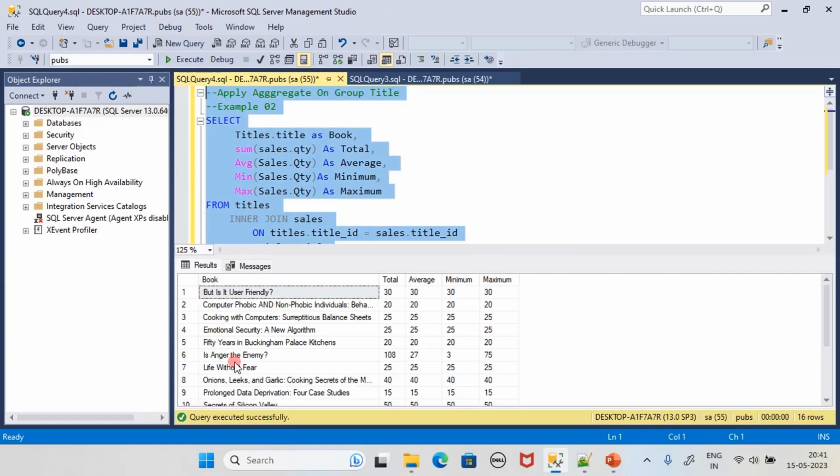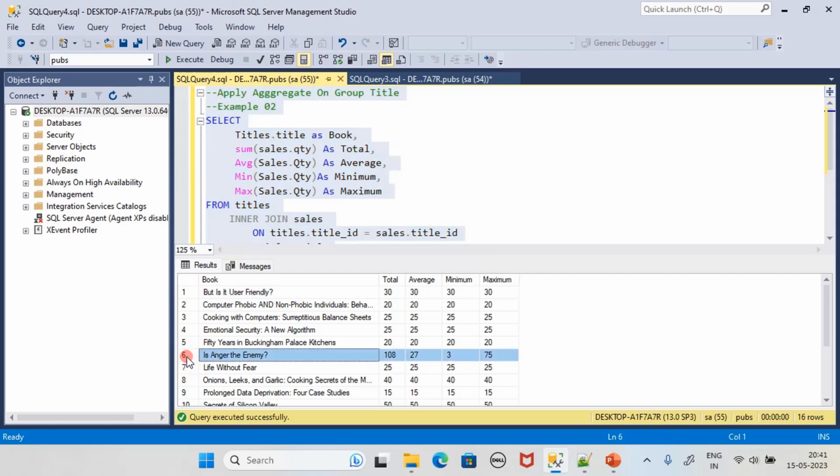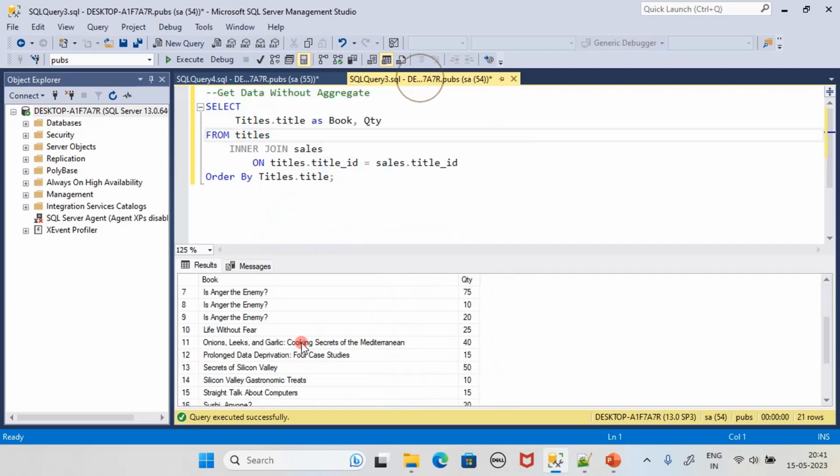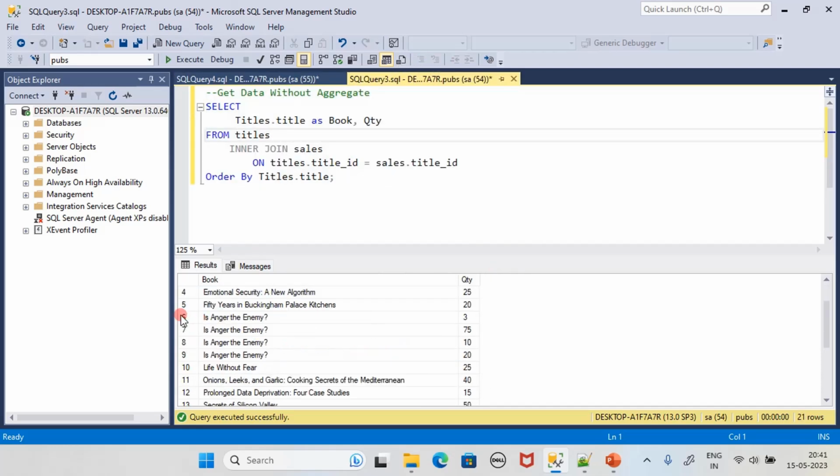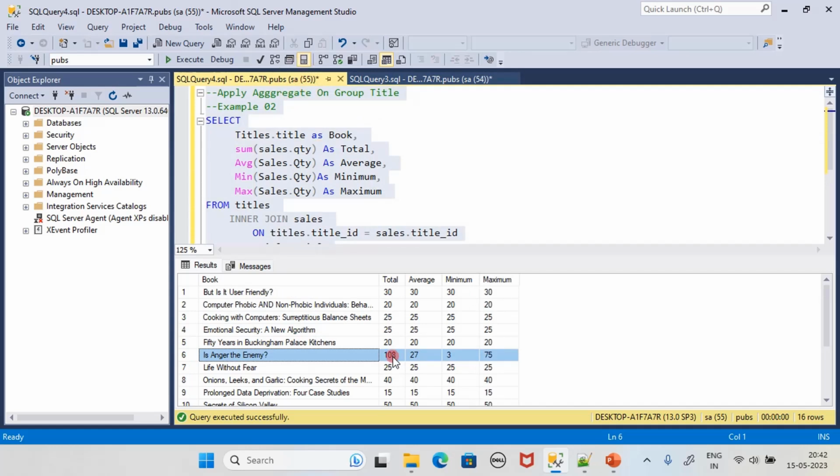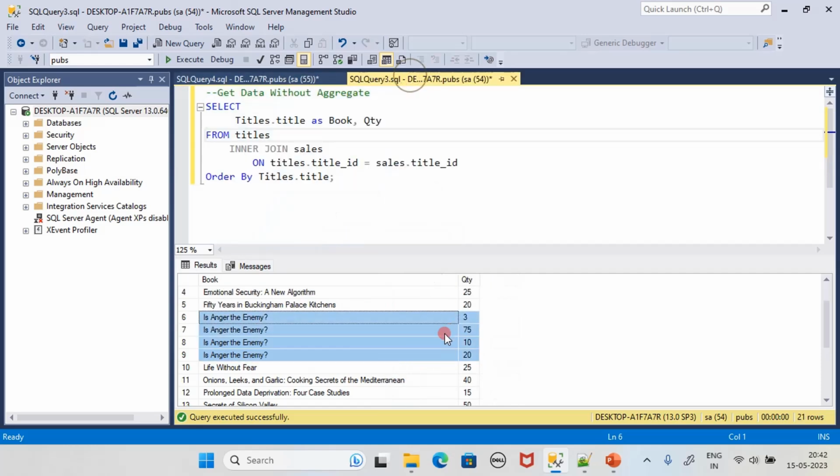you can see "Anger the Enemy" is displayed only once. And here if you see "Anger the Enemy", there are 4 entries, and you can see how the sum, average, minimum, maximum is applied. So the total is 108, average is 27, and minimum sales is 3 and maximum sales is 75.